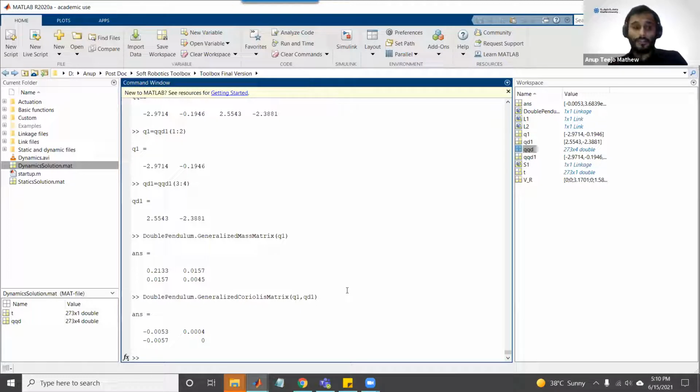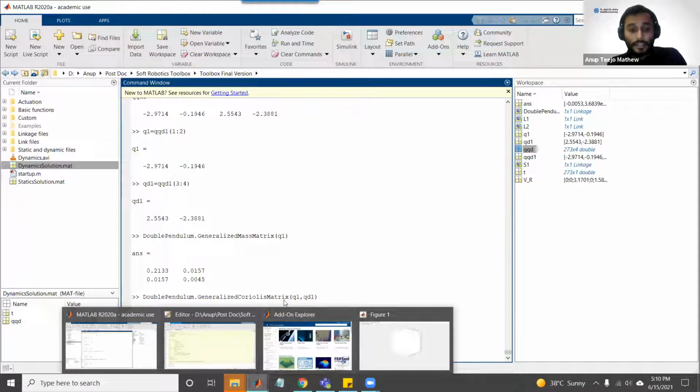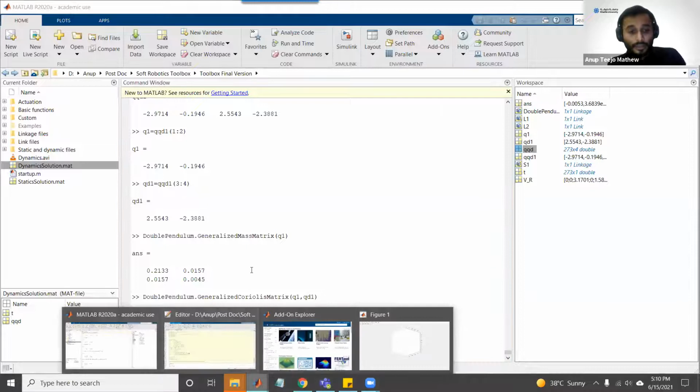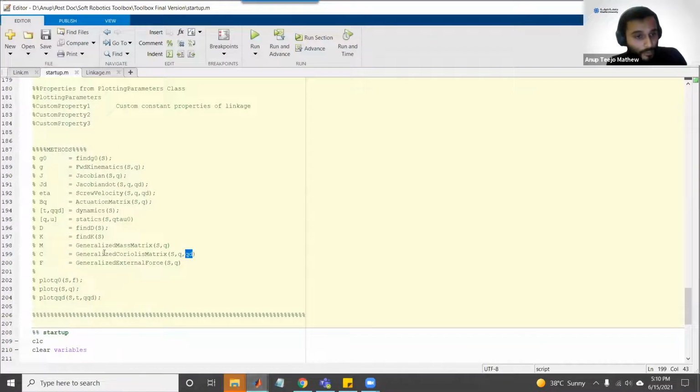So these properties and methods can be used to compute calculations based on the simulations we just did. For example, if you have the generalized mass matrix and access to, let's say, the screw velocity at time t equal to 1, we can find the kinetic energy of the system. If we have the forward kinematics of the system, we can find the potential energy of the system.